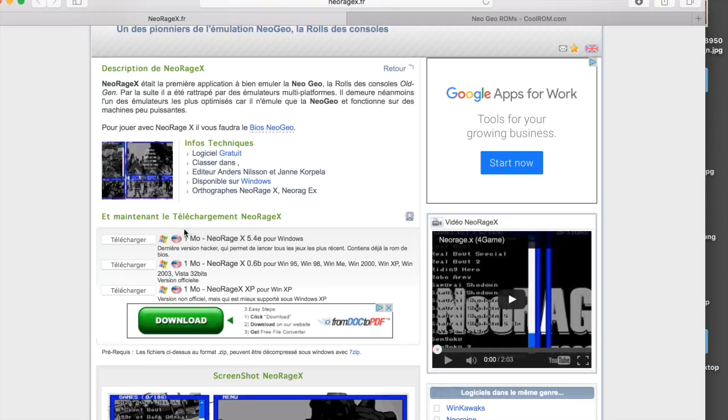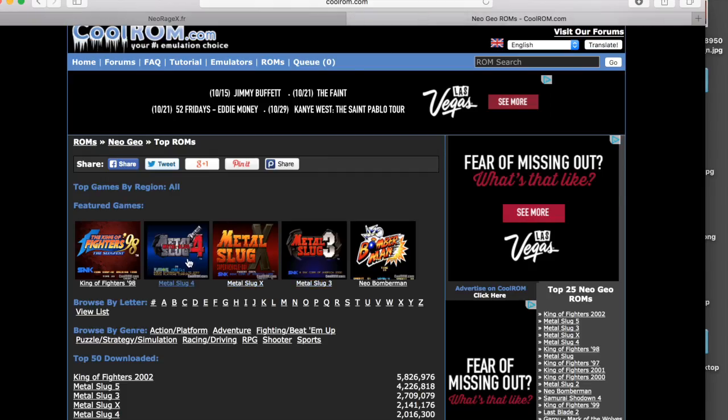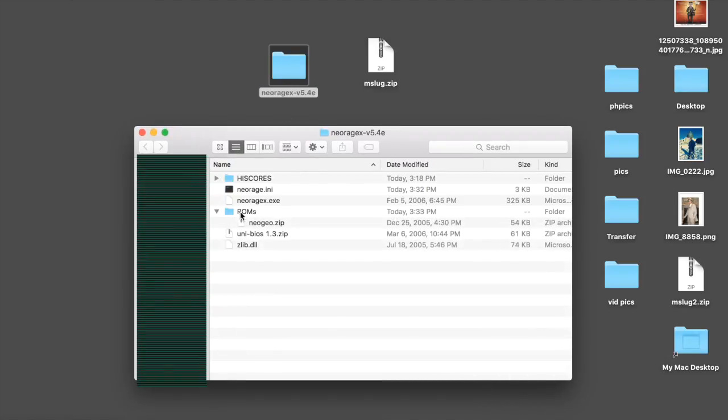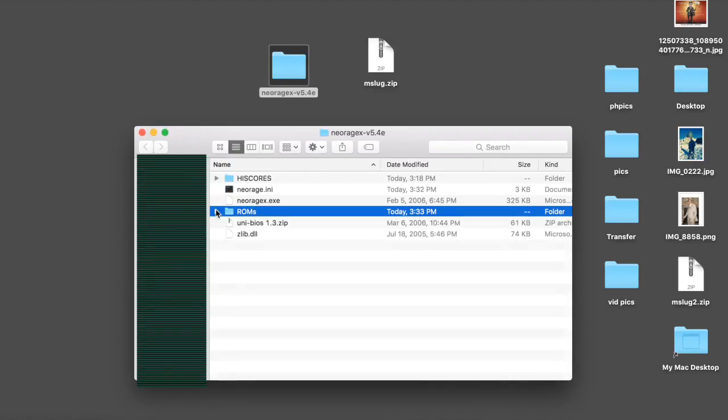First, you need to install what I'm highlighting right here, and then one of the Metal Slugs, which will be a zip file. Once you install those two files, bring them to your desktop like I have right here. The Neorage v5.4, and make sure you have those files in there.